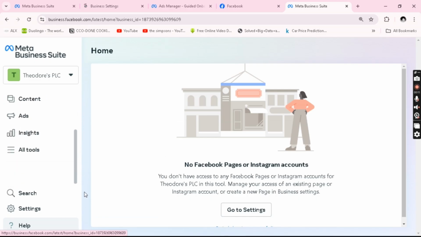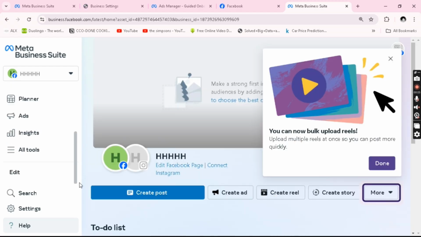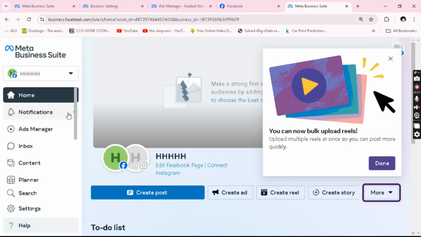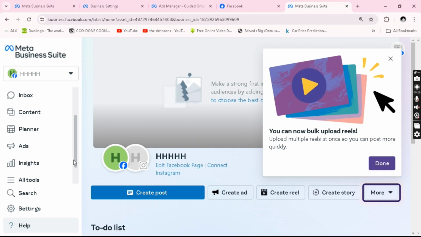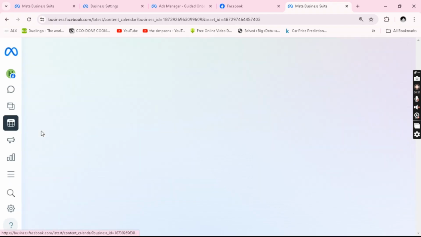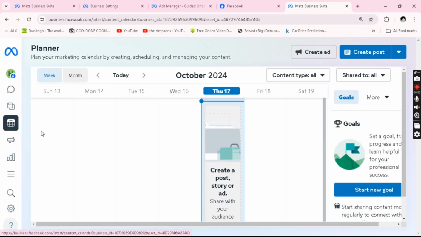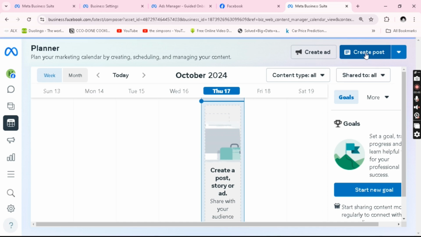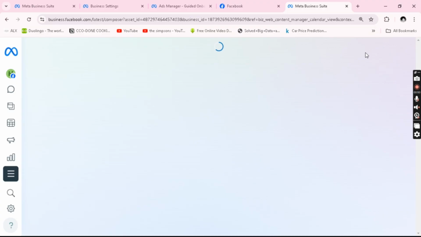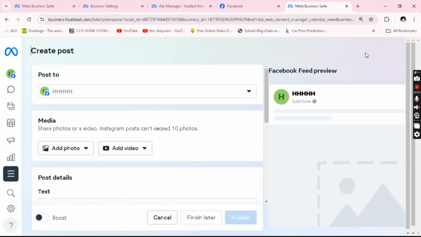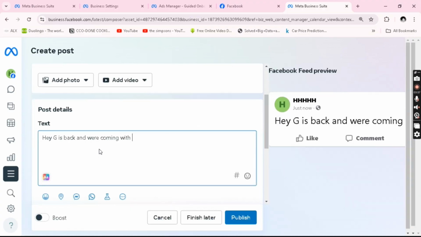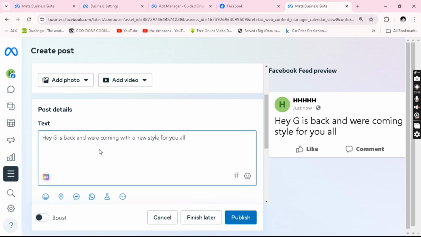Now let's get started with some of the basic tools of the Meta Business Manager, where we're going to start with content planning. For that, just go into the planner on the left and you can click on create post. From here, you're going to choose whether you want to post on both your Instagram and your Facebook channels. I only want to post on Facebook, and I want to write, hey, cleaning is back and we're launching and we're coming with a new style for you. Oh, stay tuned.